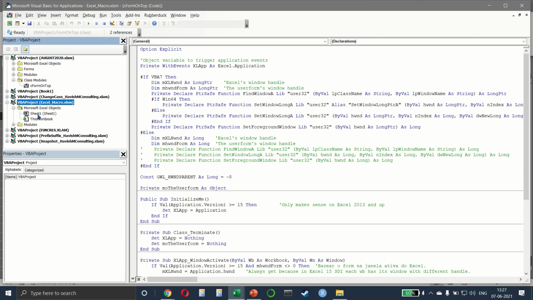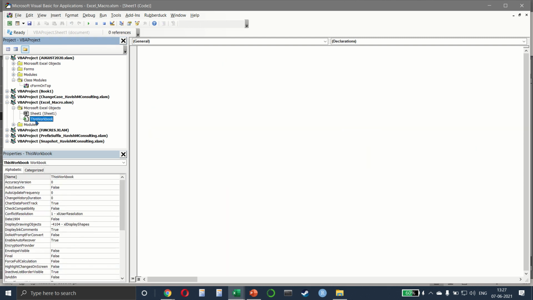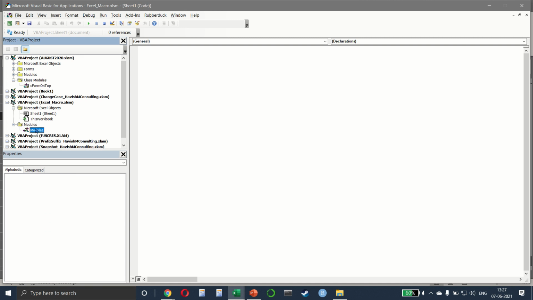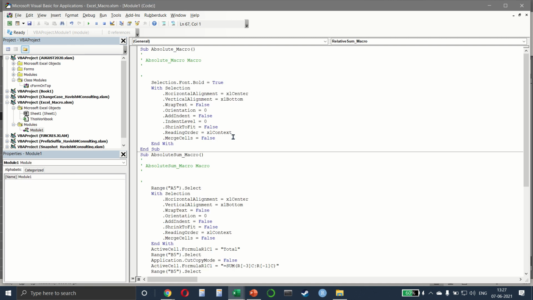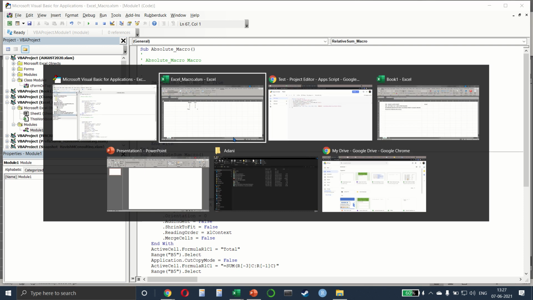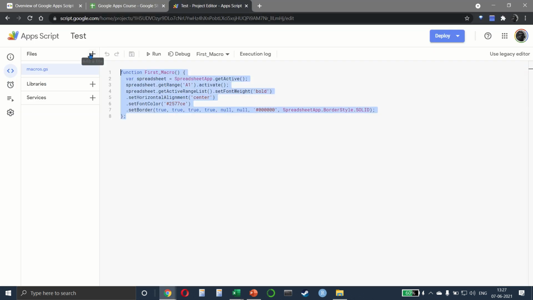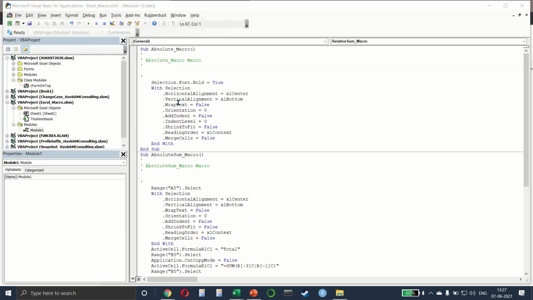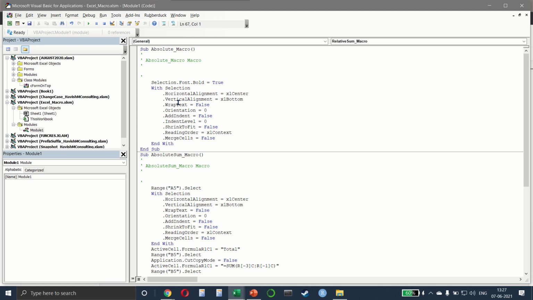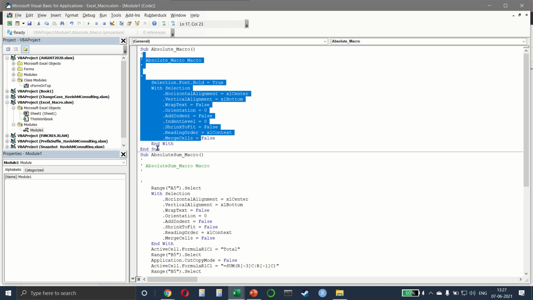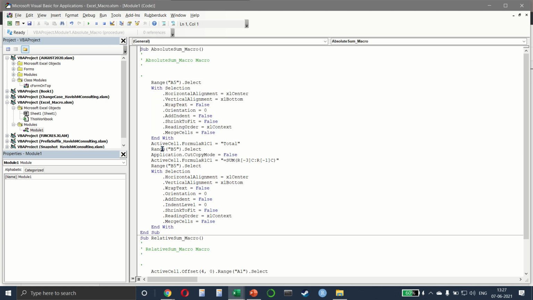And you can see here that we have sheet 1, we have this workbook, and in modules we have module 1. And this, everybody, is where the code has been recorded. So in Google, this is where the code was being recorded. And in Excel, this is the environment where a module has been created and the code is being recorded. Now, the first one that we did, which was the absolute macro, we don't really need it, so I will delete it. Let us focus on the absolute sum macro.